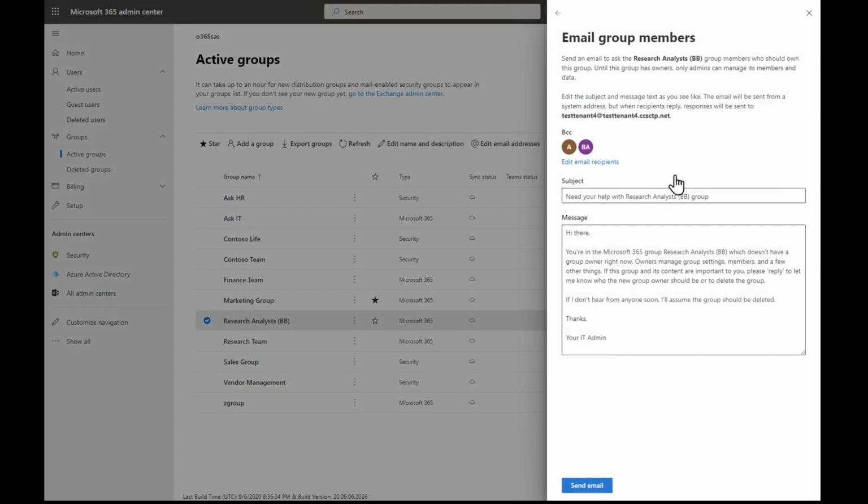So what this does is it will show you a pre-populated email with the text put in already. So you can modify this if you want to. You can go ahead and edit this email recipient list as well. And once you click on send email, this email will be sent to the members of the group requesting them to take up ownership. And once they respond, you can manually go ahead and update the owners for this particular group.